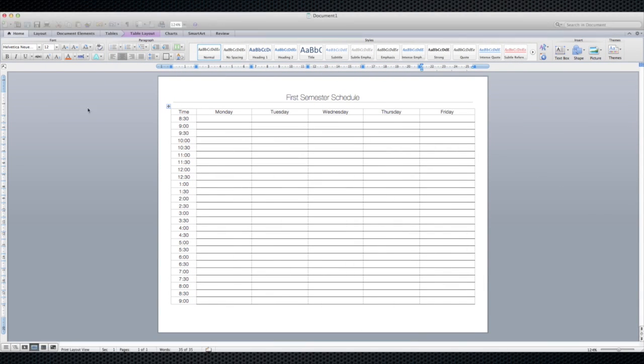Alright, so here we go. This is the little template that I created. As you can see, it's just a table with times running down the side and the days of the week going across. You can do this for your first and your second semester, or you could put your whole schedule on there for just the year. It's really simple to do. You can change the text, you can change the titles and everything like that. It's all up to you how you want to set it up.